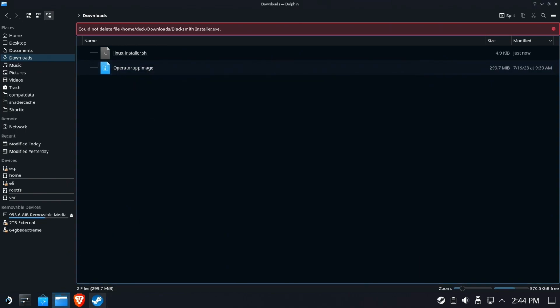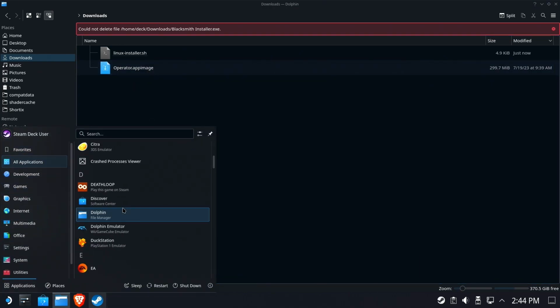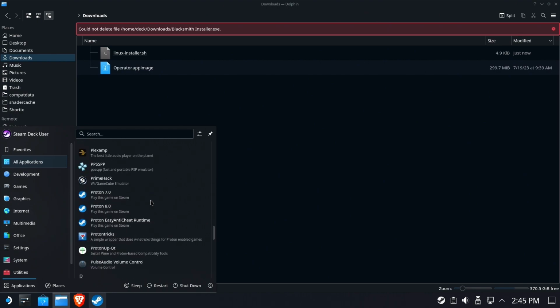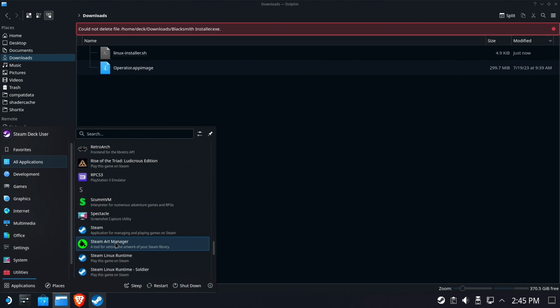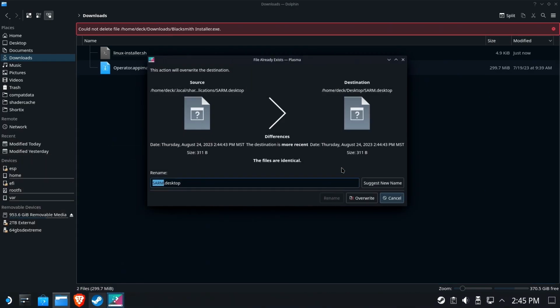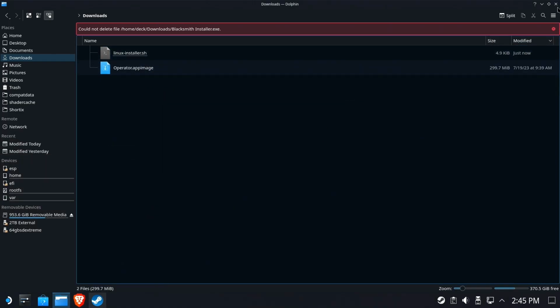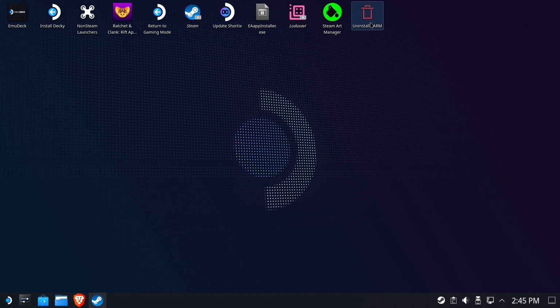We'll go to our Steam menu. We'll look at all applications and scroll down until we find the app we just installed. And there it is. So you can right click it, add it to your desktop, right click it, add it to Steam, whatever you'd like to do from here. We'll just make sure it's on the desktop. Oh, it's already there. Great. Okay, so now we have two icons, uninstall and the app itself. Let's go ahead and run it.